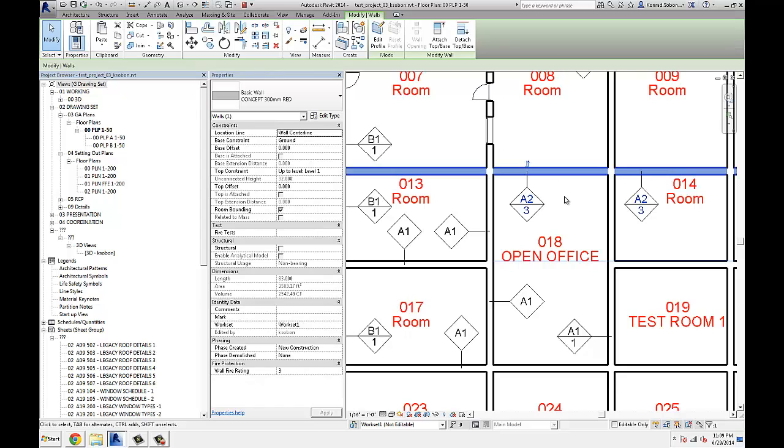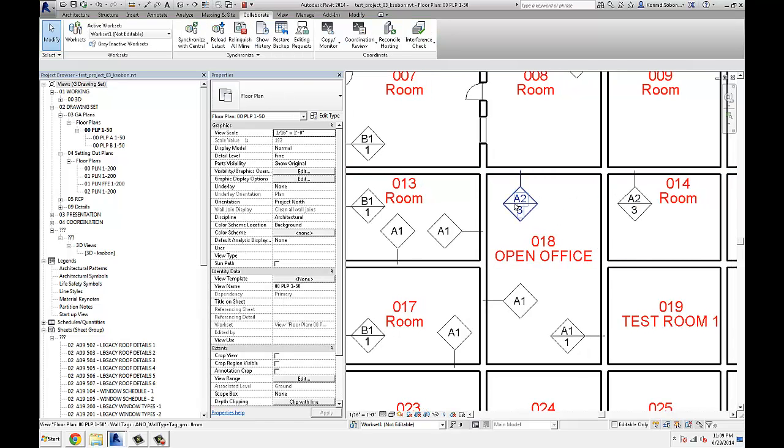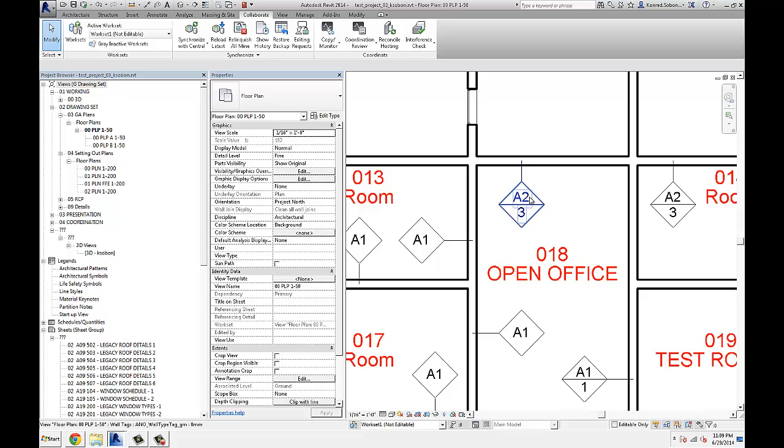So, for example, if you click on this wall, you will see that the wall fire rating for this wall has been set to 3 hours. And I want to display that in the wall tag. So I have a wall tag that says the wall type and then a fire rating for that wall.